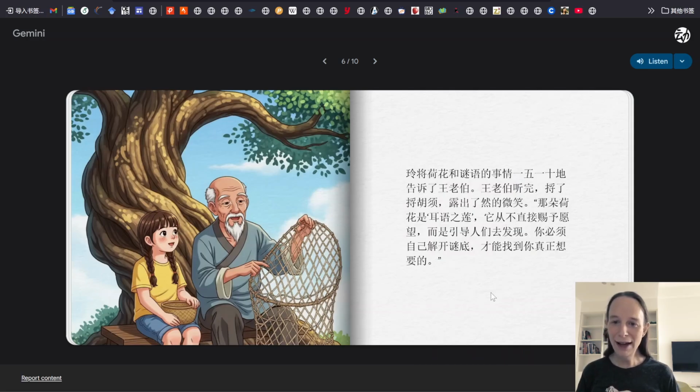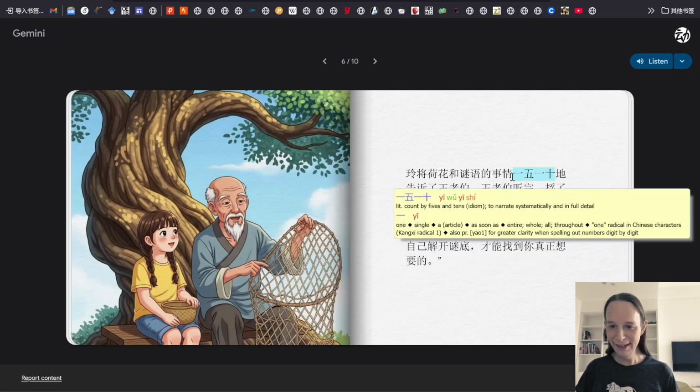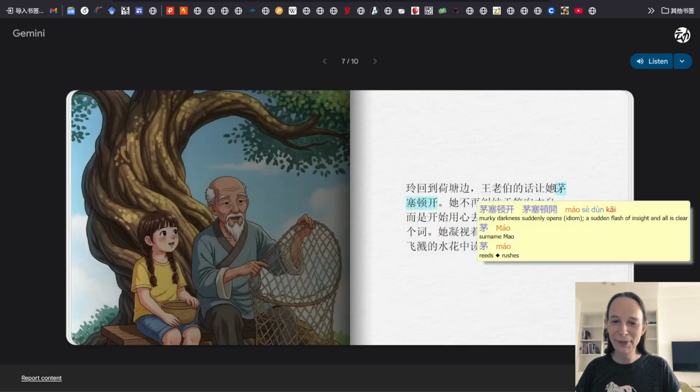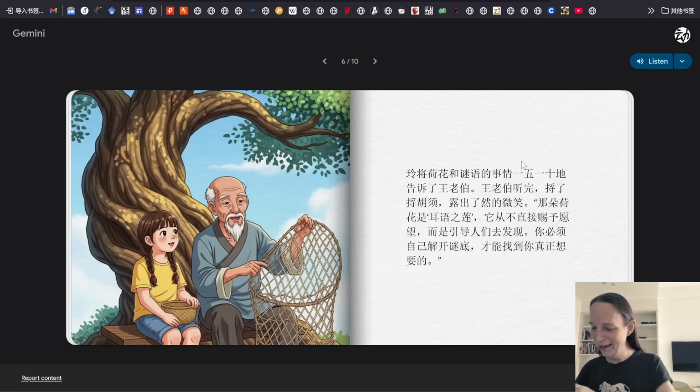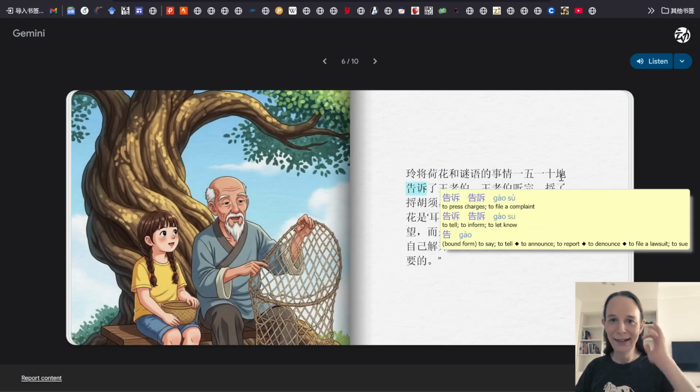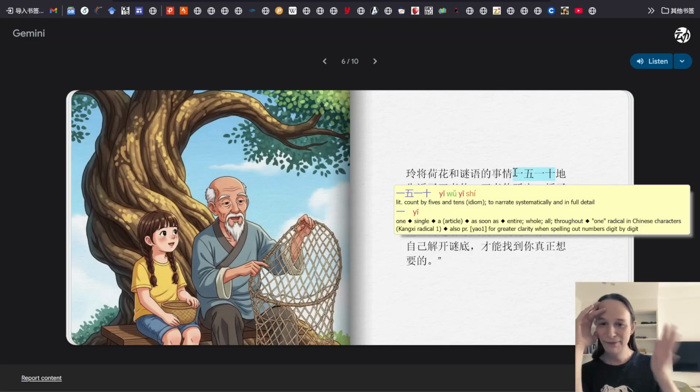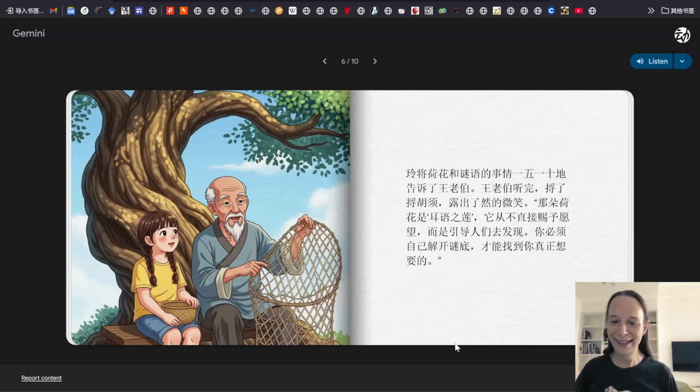林将荷花和谜语的事情一五一十的告诉了王老伯。Is this bit by bit? To narrate systematically in full detail. It's amazing you can make a 成语 from the simplest characters at times. 一五一十, I'm going to jot this down. 一五一十. There's three distinct characters in this 成语, and you could learn them in your first ever Chinese lesson. You often learn to count at the start.